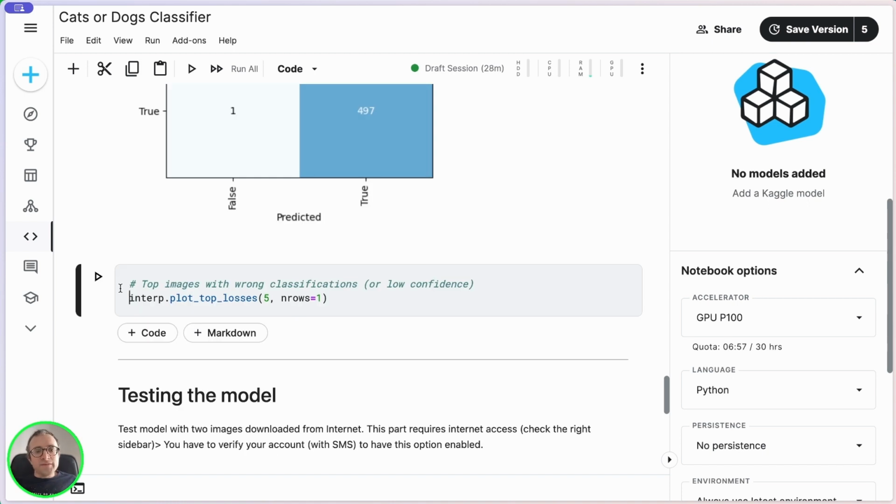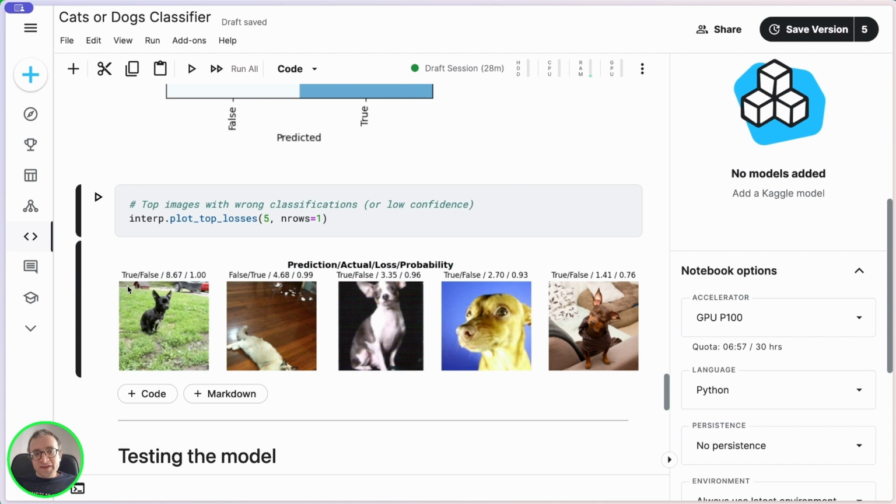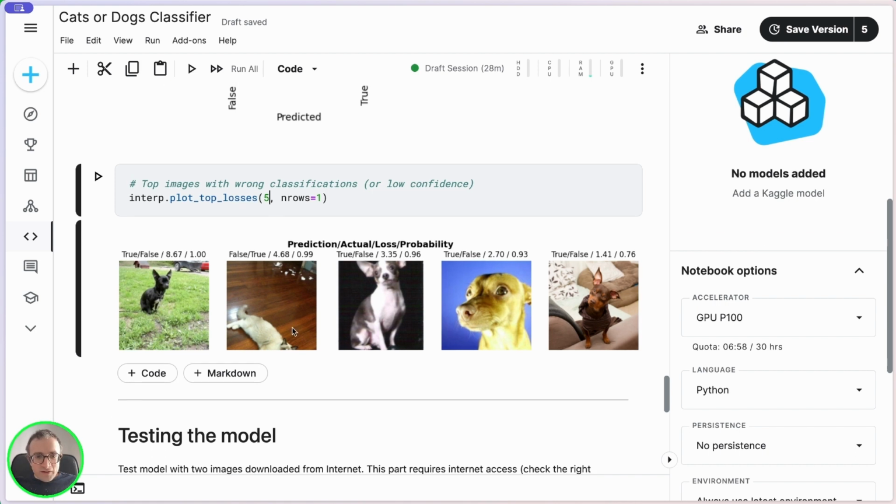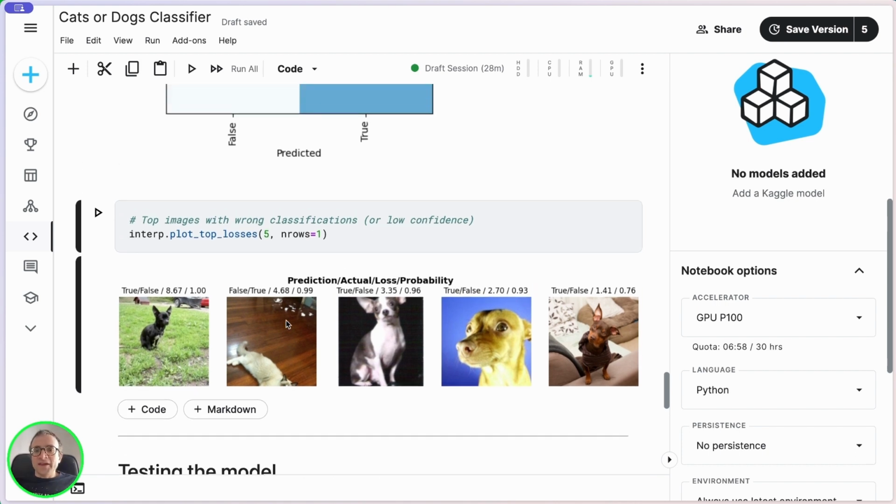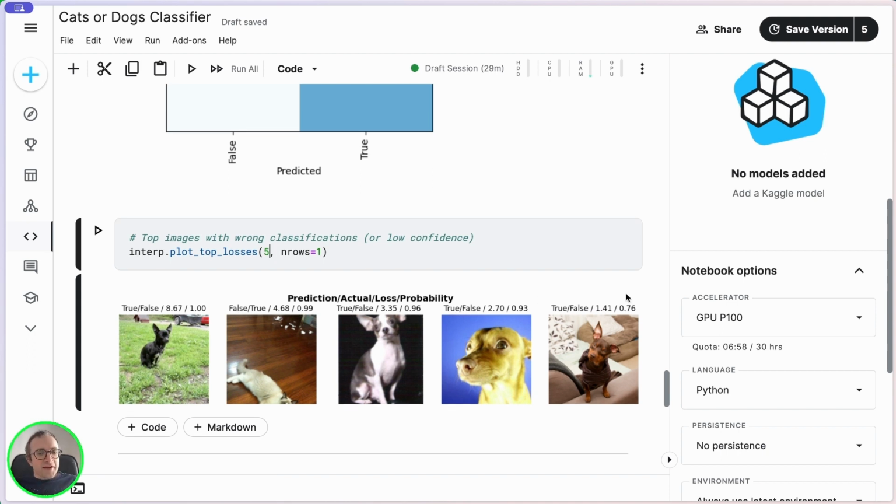To see what images have been misclassified, we can call plot top losses. We can see here all the misclassifications. This is, for example, a dog that was classified as a cat and the other way around. There are some cases in which the classification is correct, but the level of confidence, which is this number here, is too low. You may run into an example that a cat was classified as a cat, but maybe with only 50% confidence. That's an error for the model.